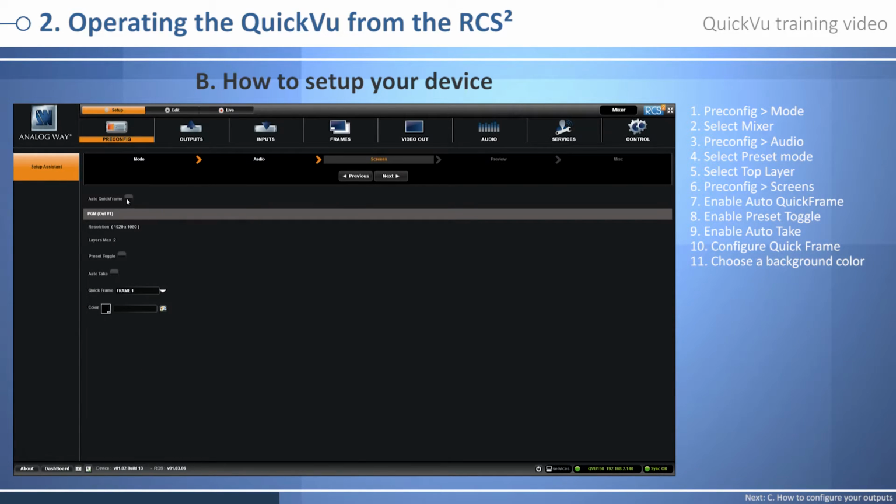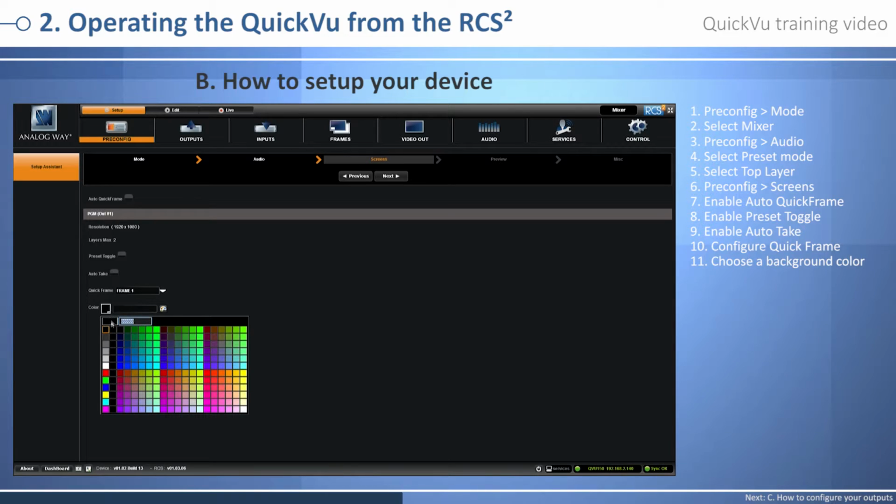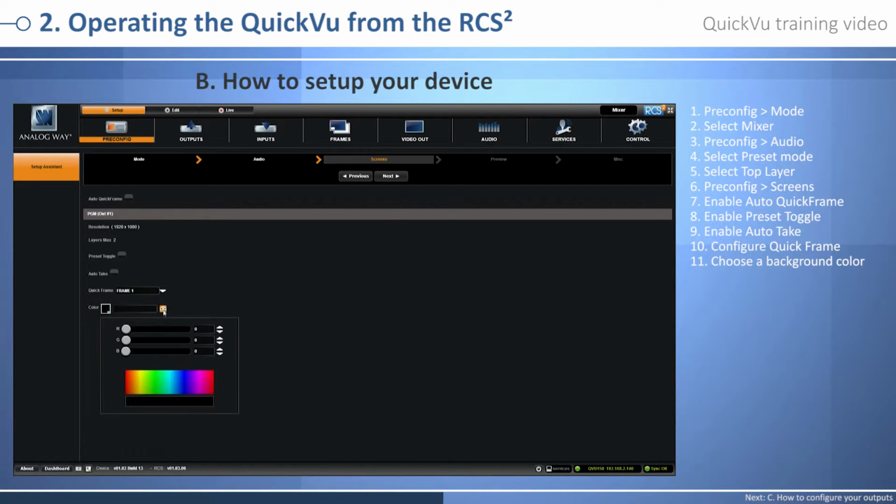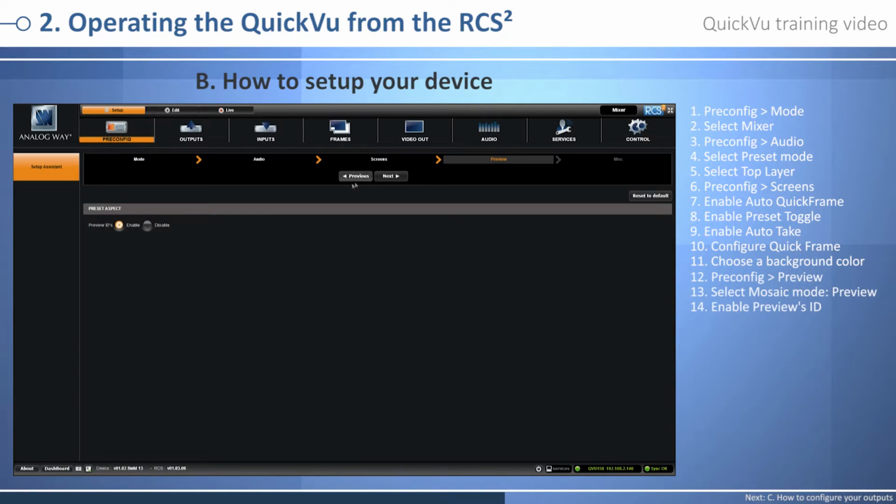Screens. Enable or disable the Auto Quick Frame, Preset Toggle, and Auto Take functions. Configure the Quick Frame. Choose a background color. Preview. Enable or disable preview IDs. It includes blinking layer wireframes, source numbers.